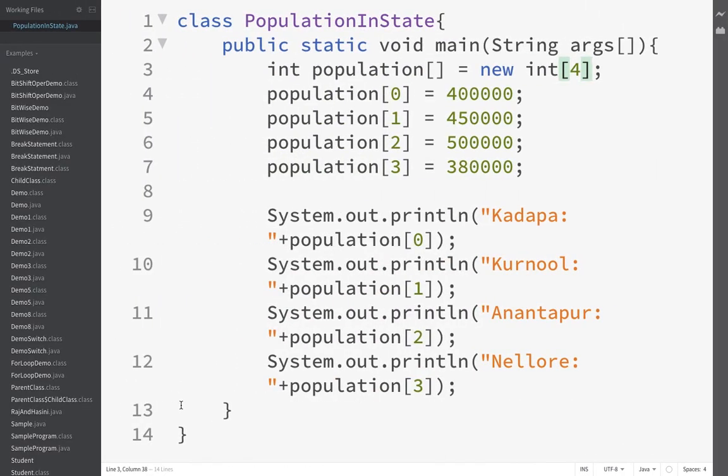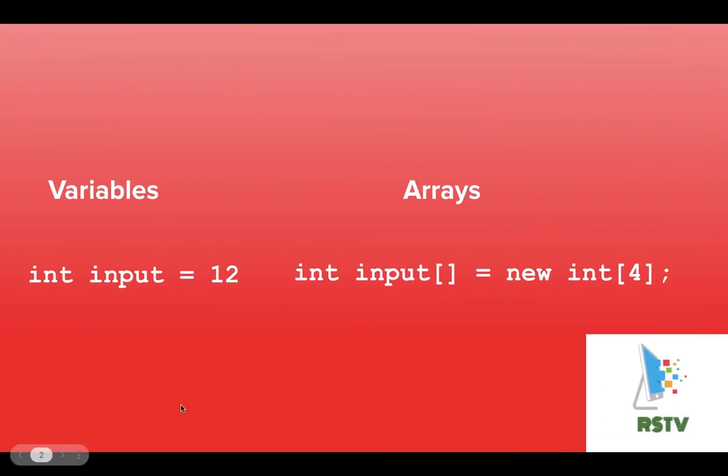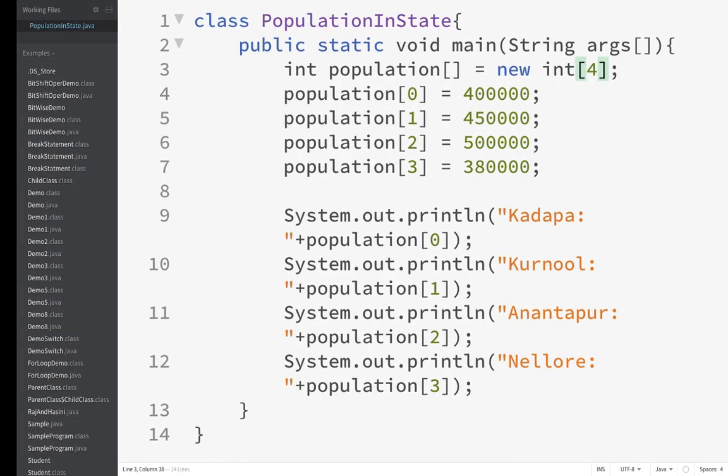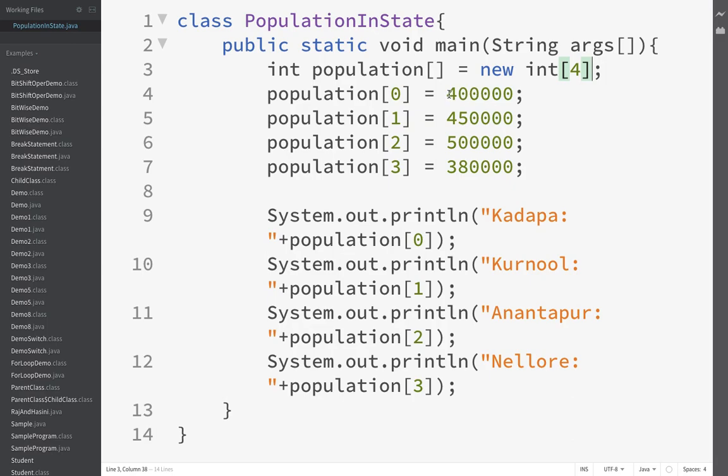Next, we'll go for another slide. We insert and retrieve the values using the indexes. Here see 10, 20, 30, 40 and so on, up to n minus 1. Here 0, 1, 2, 3, n minus 1. We are assigning the values right here: 4 lakhs, 4 lakhs 50,000, 5 lakhs, 3 lakhs 80,000, like this, at positions 0, 1, 2, 3, right?